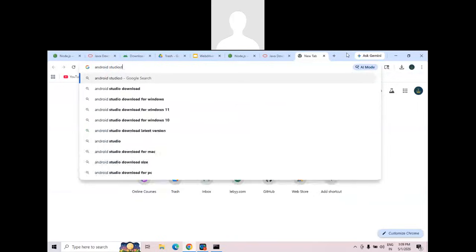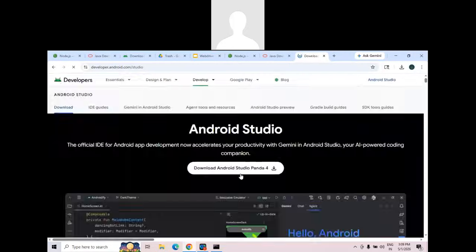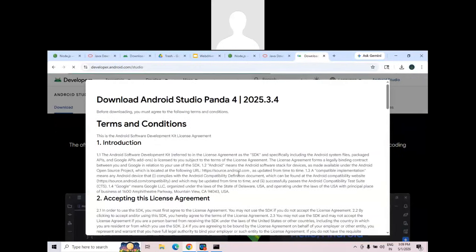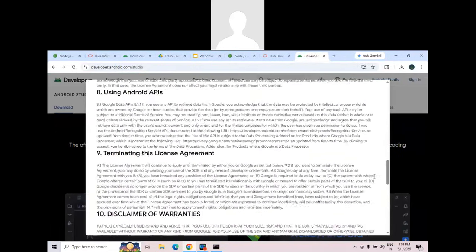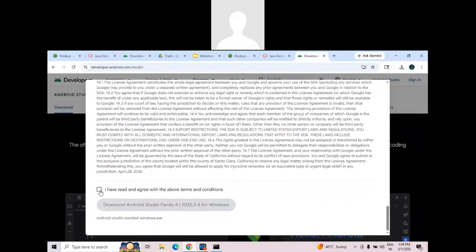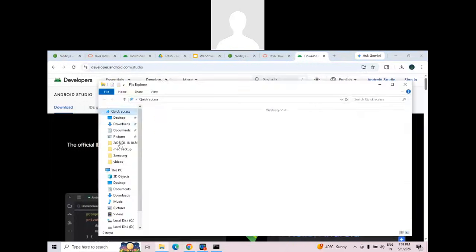Search for Android Studio download. Click on the first link. It will navigate to the Android Studio downloads page, and here there is an option to download the Android Studio. Click on it, and if you scroll down, there is a checkbox and then a download option will be displayed. I have read it, and click on this download. It will take 5 to 10 minutes to complete that particular download.